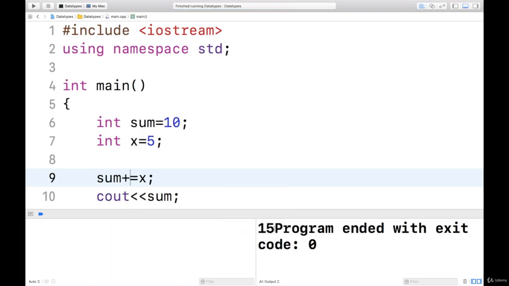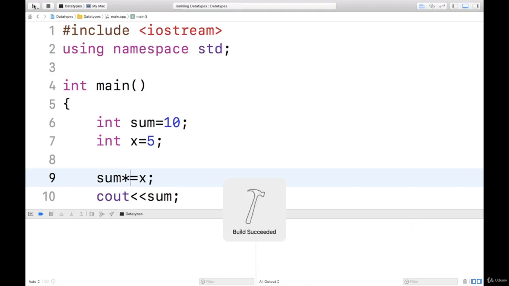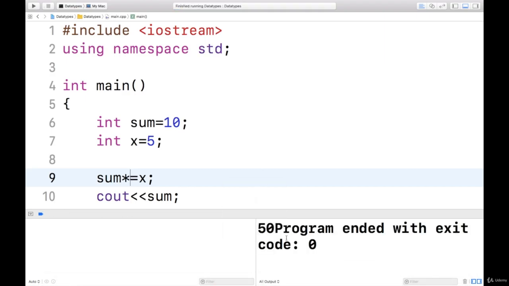It is 15. So this is a very handy statement, and it is more readable. Instead of writing sum on both sides, if you use a compound statement, then it's very easy to read. Even I can use multiplication here. So this will multiply x with sum, and the result is stored in sum again. So if I am displaying sum, then the result is 50.